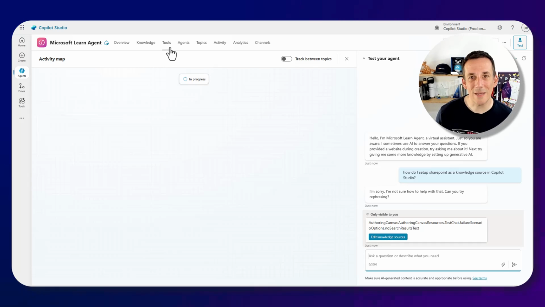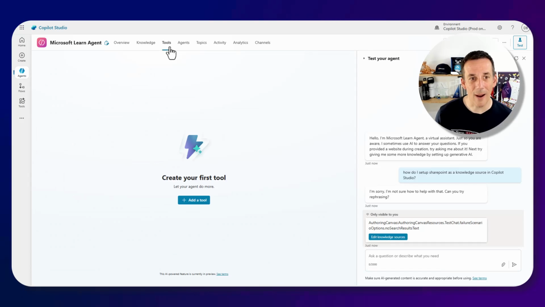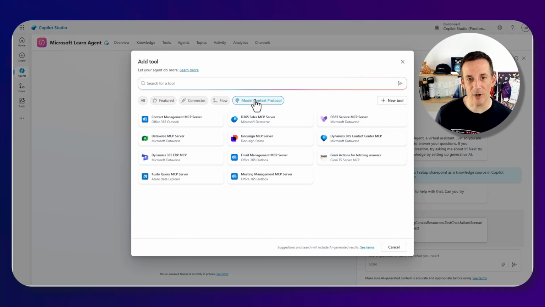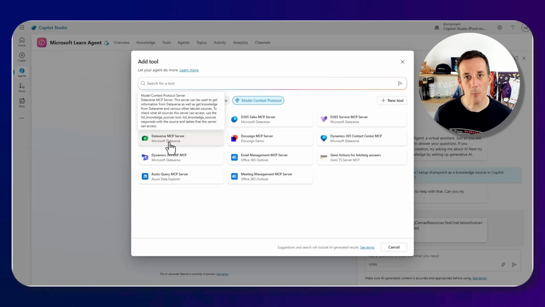So at this point, we need to add in our tool, our MCP server. If I come into add a tool and filter by MCP, we can see our Dataverse MCP, which out of the box is natively available as part of Copilot Studio, but our Microsoft Learn MCP is not. We only have the URL. So how do we bring that MCP server into our agent?